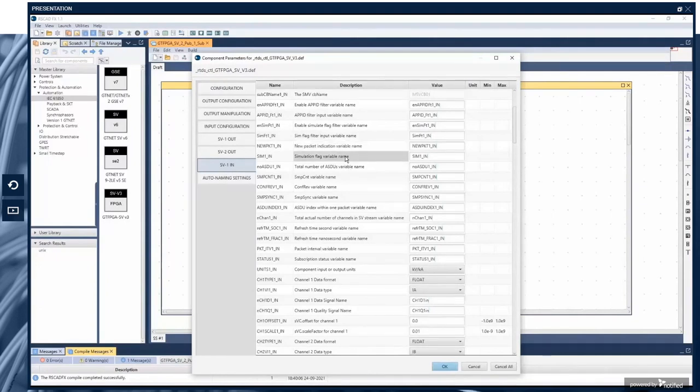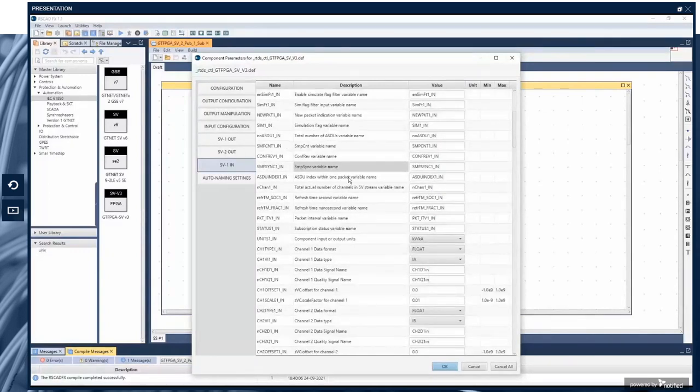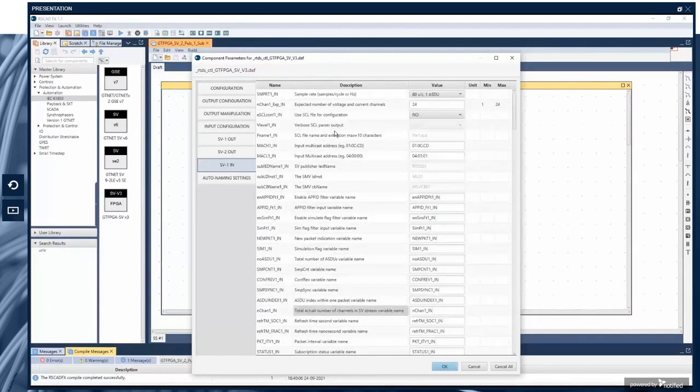Next is the value of the simulation flag in the subscribed SV packet. And the next are the total number of ASDU, SMP count value, configuration revision, SMP sync value, ASDU index, and the total actual number of channels in the SV streams, because sometimes the actual number could be different from the expected number set at the beginning, as here.